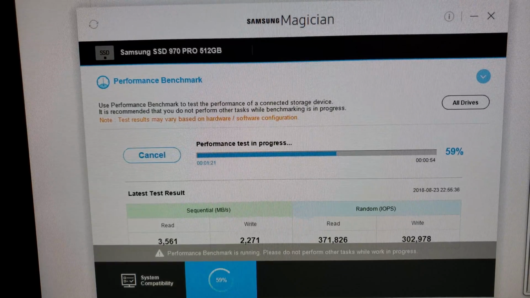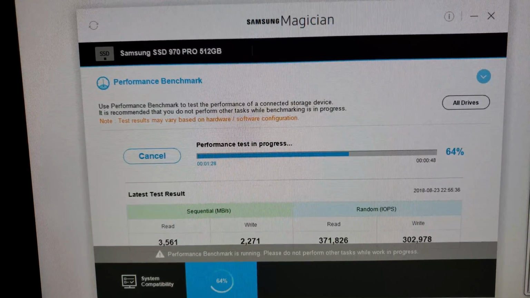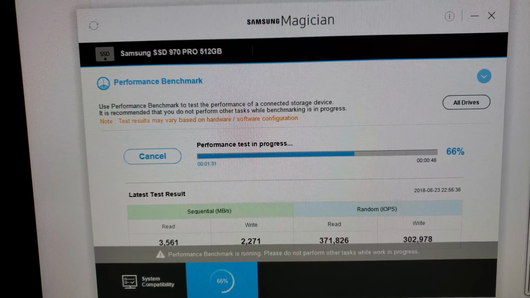Oh, I just noticed it actually tells you how long the benchmark will take, and there's a little second countdown meter going down there too. Last time I ran the benchmark took about 2-2.5 minutes. Seems like this is going to take about the same time.